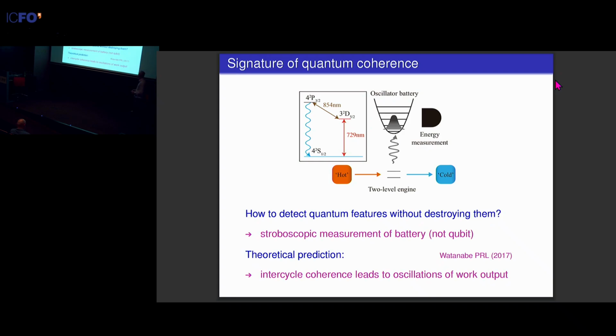So the first question I would like to answer is how to detect quantum features. So you have a quantum machine in the box. The experimentalist tells you it's a quantum machine. How can you tell? One way to tell is to open the box and look inside, but then it's going to behave classically. It's the same problem as with the Schrödinger cat experiment. So this is not something that you like to do. You want to keep the box closed, and still you want to be able to detect quantum features.